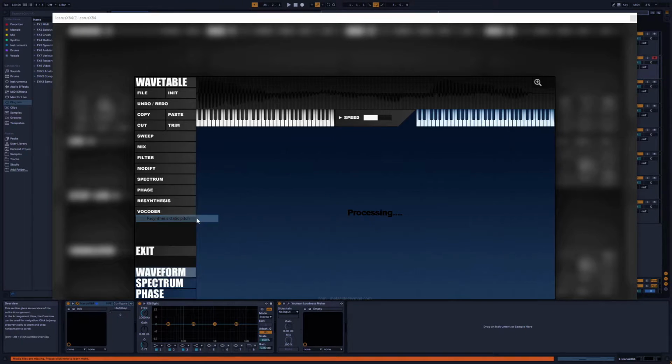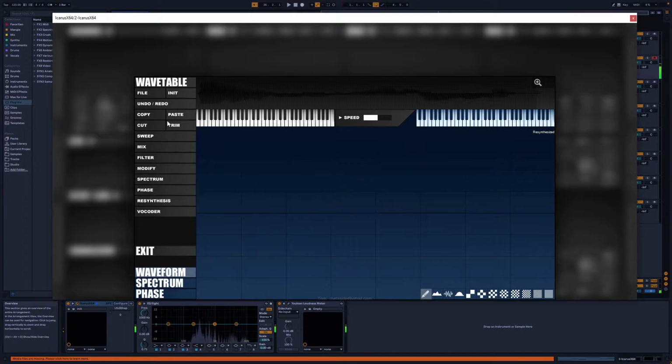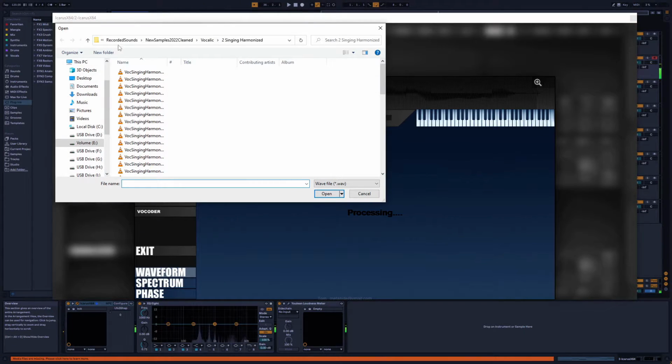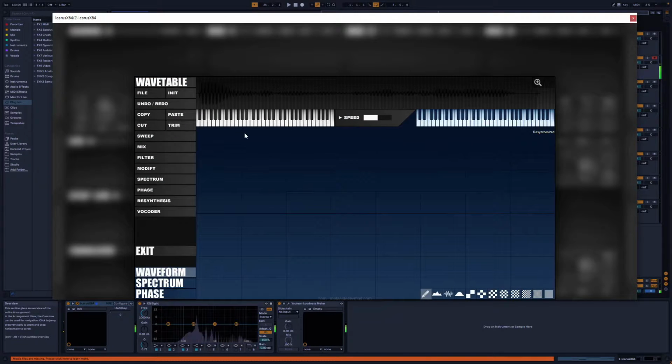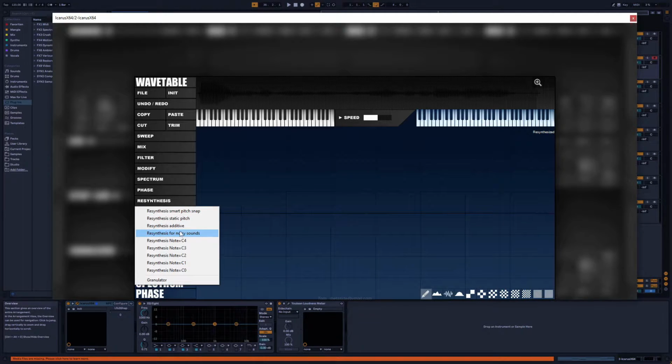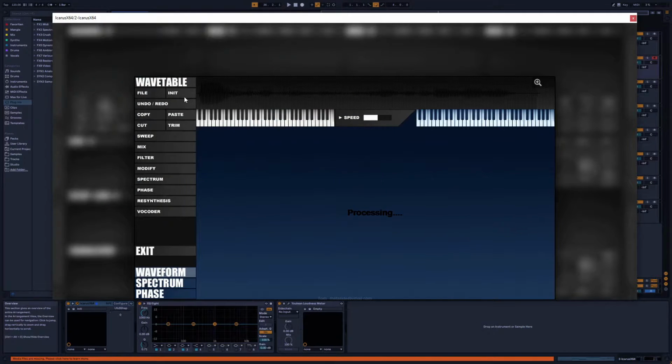I think the smudge pitch snap brings in a little bit different attack. But let's try another one, additive. Also very similar in this case. Let's try noisy for noisy sounds.